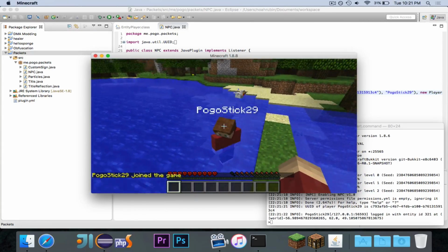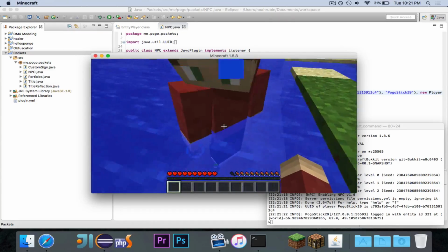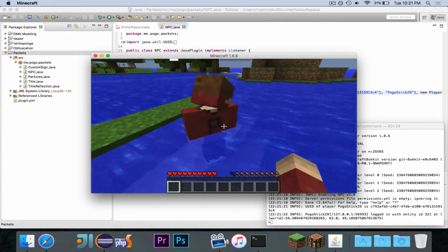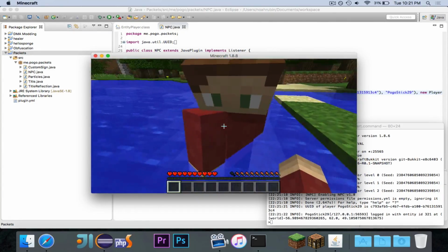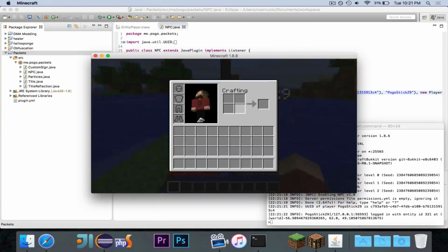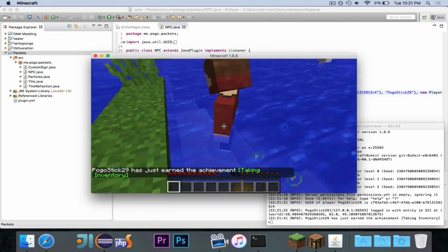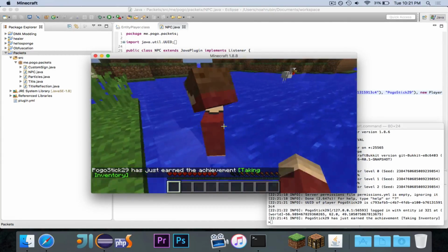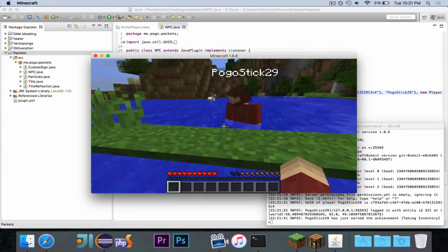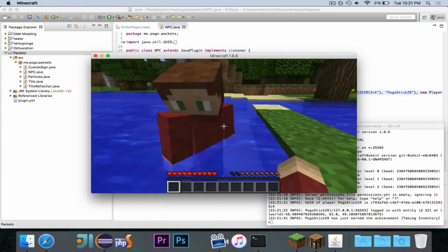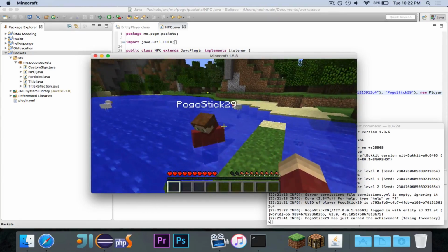I don't know what was up with Notch before, but as you can clearly see, there is PogoStick29. There's his skin. His head is actually backwards, which is a little bit gross because the P is supposed to be on the front, as you can see there. So you would probably want to fix his head up a little bit. But otherwise, not too bad. There I am with my correct skin and my correct name, and I look pretty realistic.